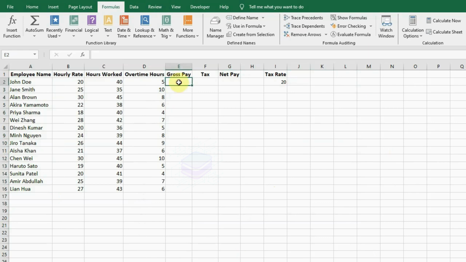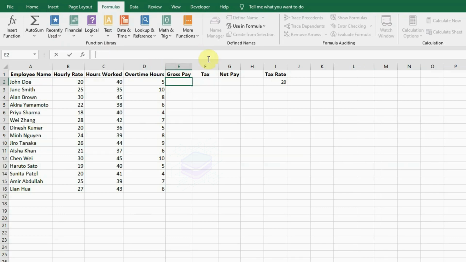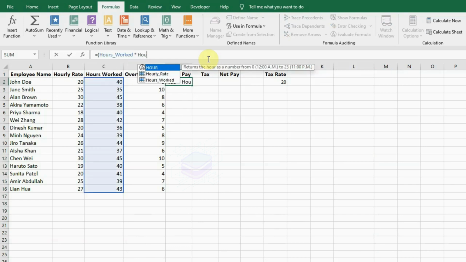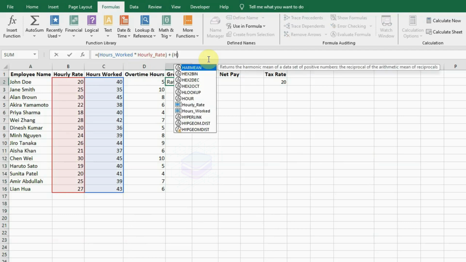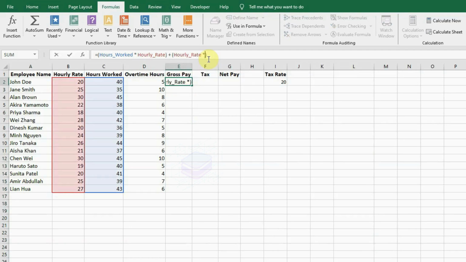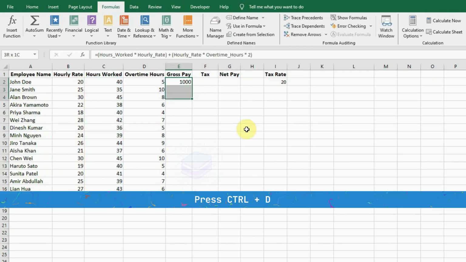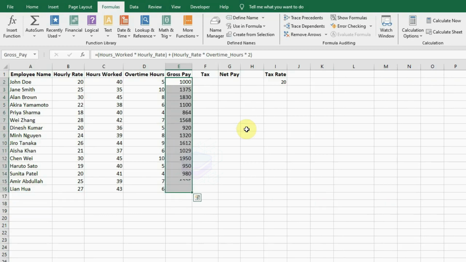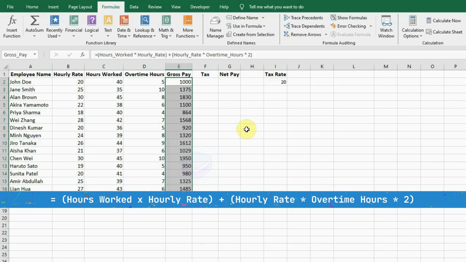Now, let's create formulas using these named ranges. To calculate gross pay, assuming overtime is paid at 2 times the regular rate, you would use a formula like this: equals hours worked times hourly rate plus overtime hours times hourly rate times 2. Press Ctrl plus D to apply the formula in the selected cells. Notice how the formula now reads almost like a sentence.